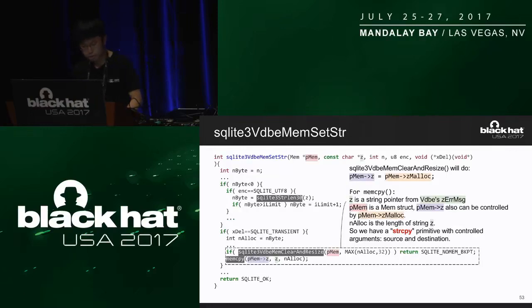But pay attention to the function sqlite3VdbeMemClearAndResize. This function will assign pMem->z to the value of pMem->zMalloc. So in the end, memcpy's destination is controlled by pMem->zMalloc, in orange. The copy length is nAlloc. nAlloc equals nByte, and nByte equals the length of z, which is the source string. So that's why we say sqlite3VdbeMemSetStr is basically doing string copy.